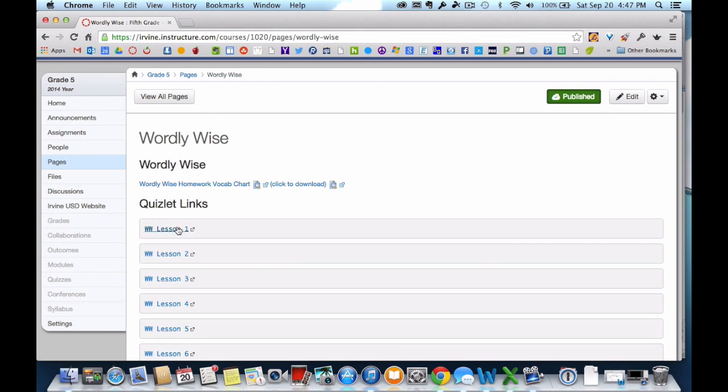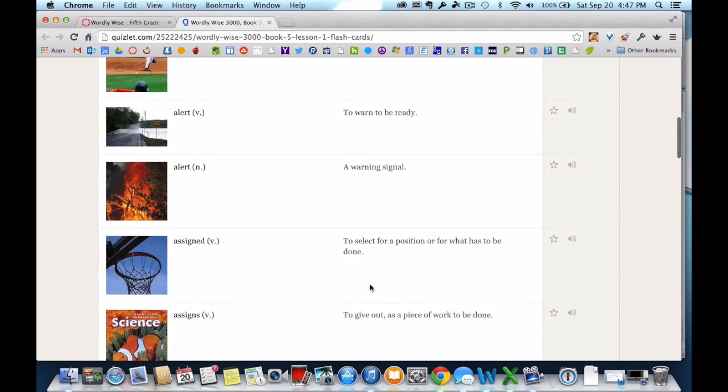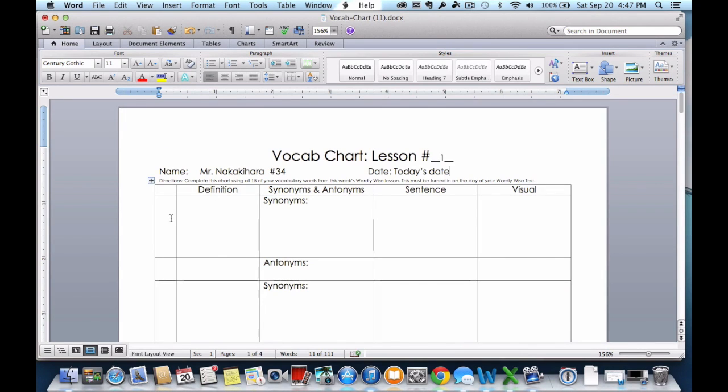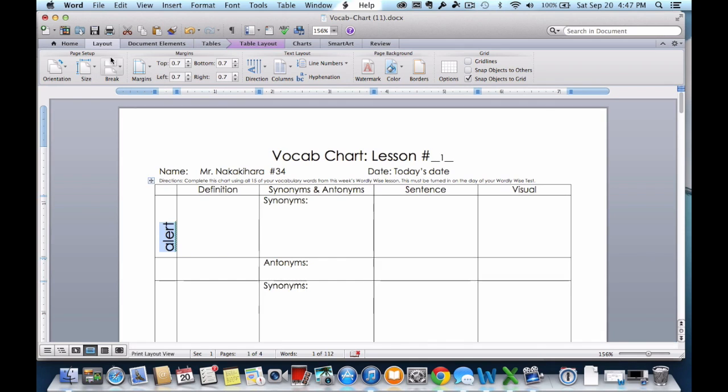So let's go back over here. We'll go to lesson number 1, and we'll start with, for our example here, let's use alert, the adjective of alert. Alert. Now you can see this is too small to fit the word in, so you could either shrink the word down, or you can hit layout and turn the word sideways by clicking on direction and then rotating it.